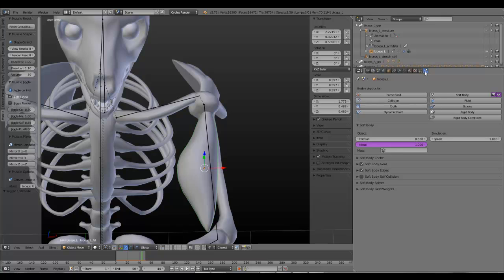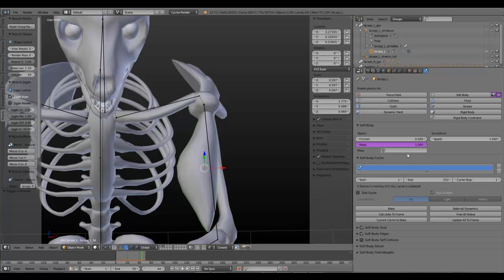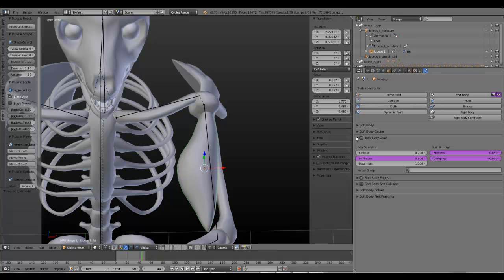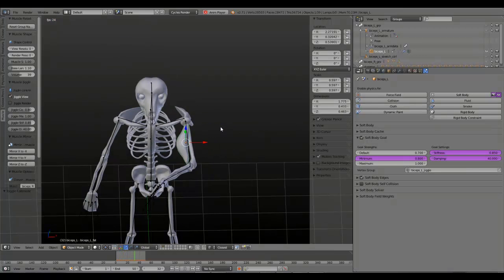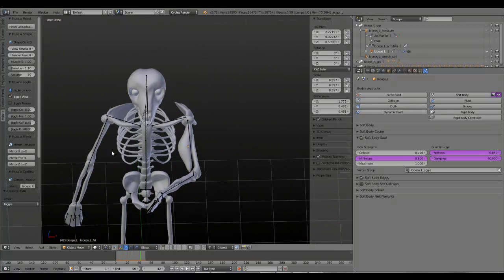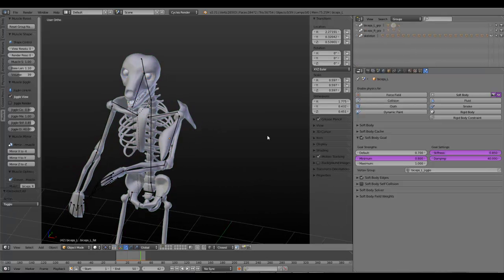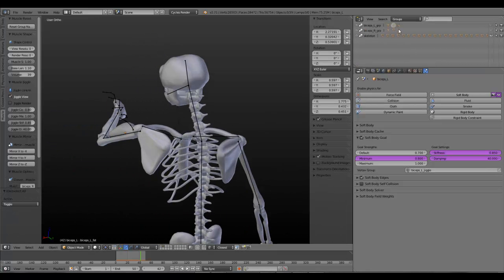Let's go to our physics button, and more important is that you go to soft body goal and import this here. Now you can see only this area is affected. Okay, nice. You can do this for the opposite side as well. And now I will show you an example for the sticky bind.